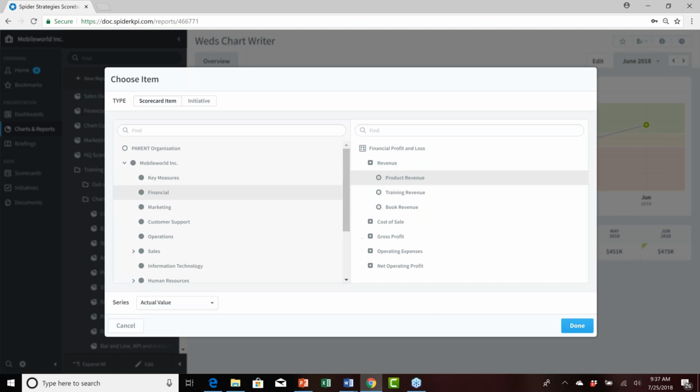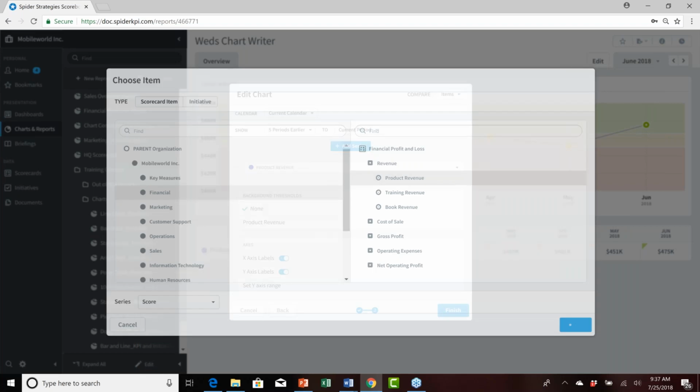I'll select product revenue. And in this case, I'm going to select score, because what I'd like to do in this chart is compare product revenue to training revenue to book revenue. But I already know that they have vastly different scales of income. Product revenue, we make hundreds of thousands. Book revenue, we make more like tens of thousands. So they wouldn't really work well on one chart presenting their actual value. But if we want to compare their scores, that will come out a lot better. So I'll select score as the series in the lower left and click done.